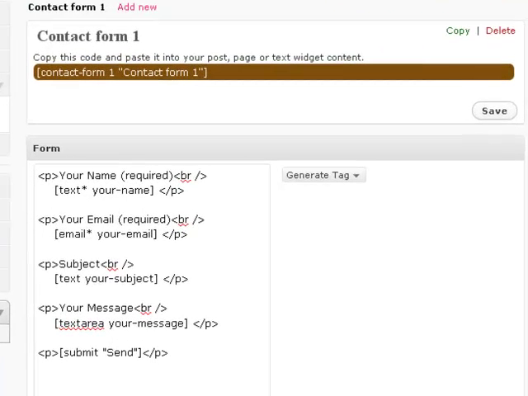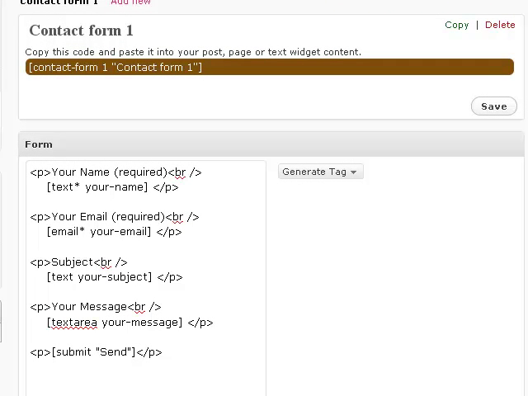All right, in this video, I'm going to show you how to further edit your contact form on your WordPress blog. So once you've installed and configured the Contact Form 7 plugin for WordPress, then you should be able to click on Edit over here to get this screen where you can see all the settings for your default contact form.